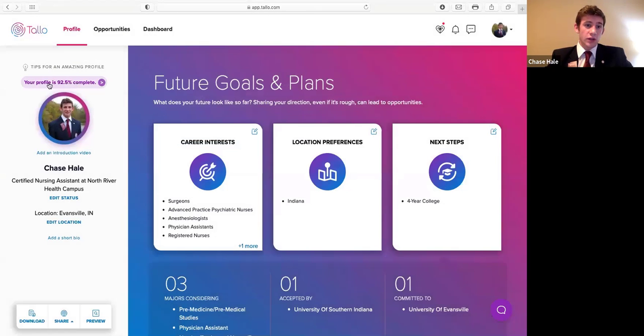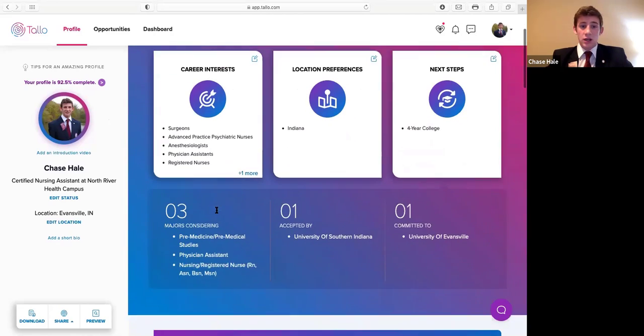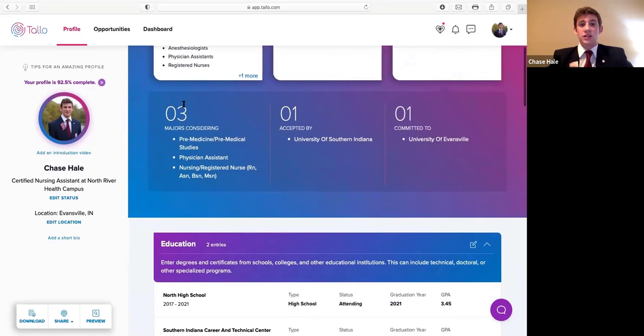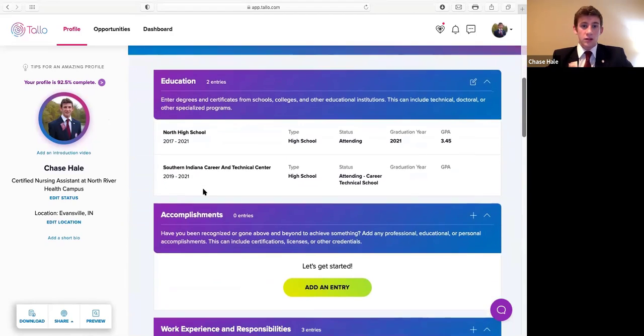And then as you can see over here, you can have a photo, you can add introduction videos, and then I have my occupation listed here as my status, your name, your photo, where I'm at, my future goals and plans. This is the first thing that you're going to be able to see. As you can see here, I've got my career interests, my location preferences, my next steps. And then if you scroll down a little bit here, you can see what majors I'm considering, where I'm accepted, where I'm committed.